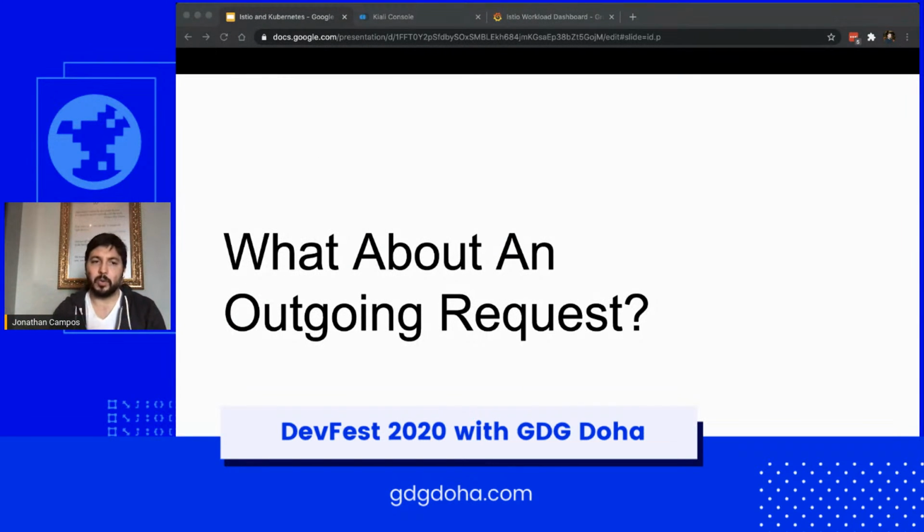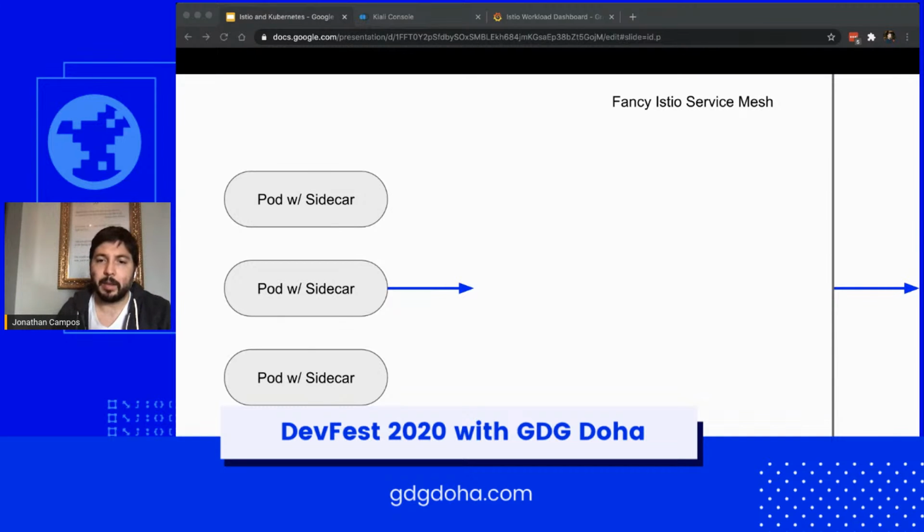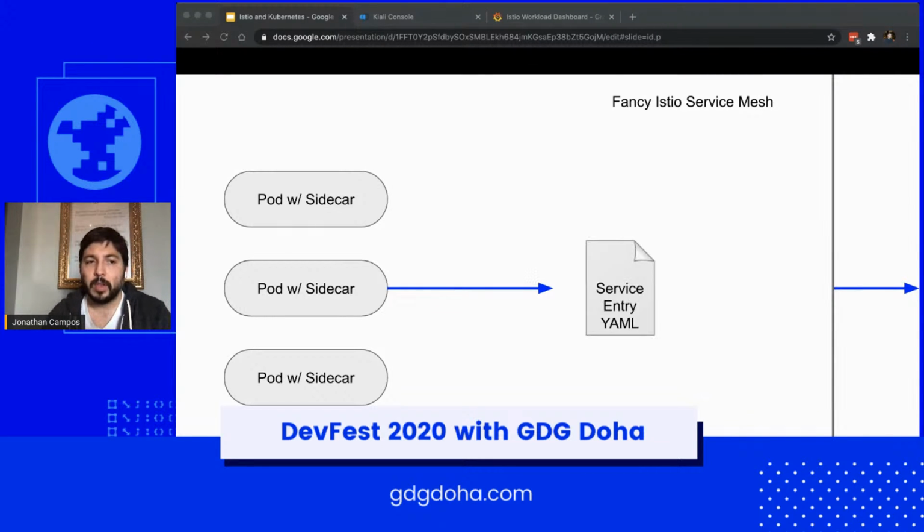So what about an outgoing request? How does that work? Well, you've got a pod with a sidecar trying to speak to the external world. Whenever you need to talk externally with Istio, you set up what's called a service entry. This service entry allows your application to actually speak externally.